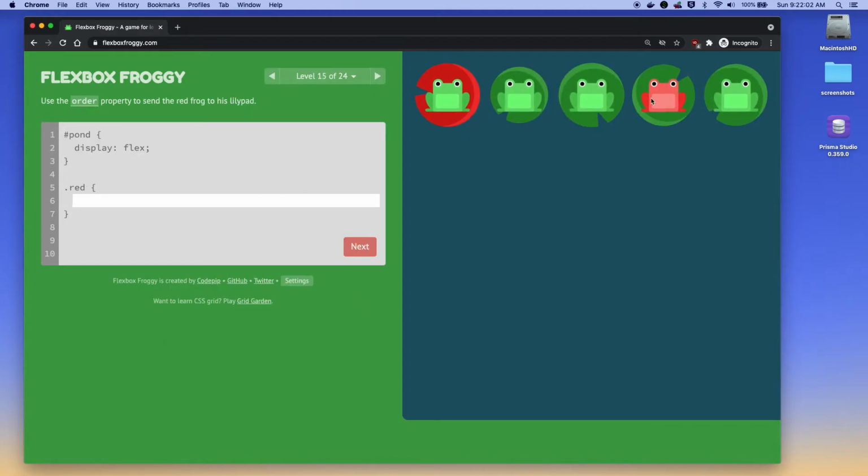And here, if we want to move the red frog to the beginning of the container, we can just do order -1. This will move the red frog to the beginning.